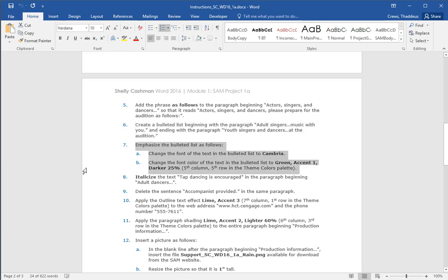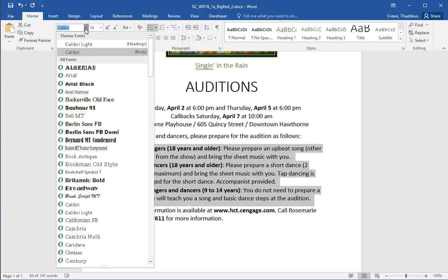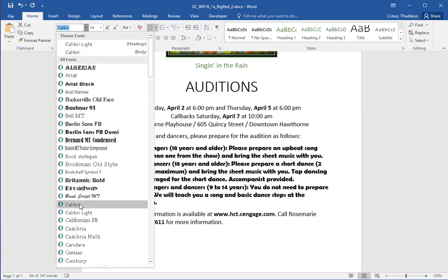Emphasize the bulleted list as follows. Change the font of the text in the bullets so that it's Cambria, and change the font color of the text in the bulleted list to be green accent 1, darker 25, 5th column, 5th row in the theme colors. So highlight the bulleted list. Font is Cambria, or change the font to Cambria.